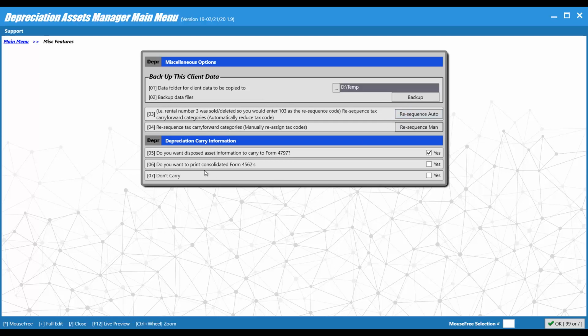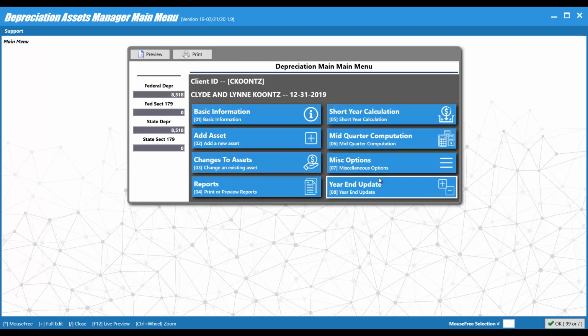The carry codes, or the carry information, are similar to what we had already talked about, so I'm not going to touch on them again. They do the same thing. The last option on this page is year-end update.